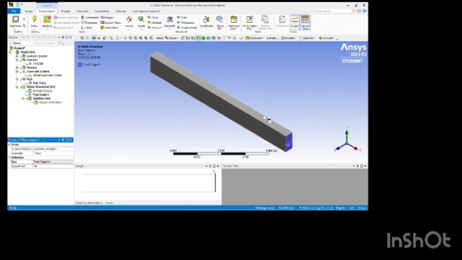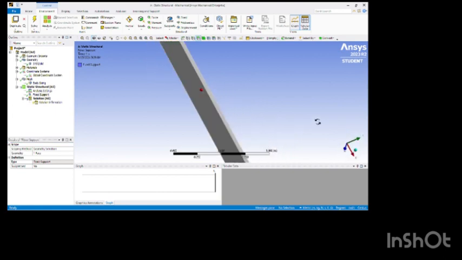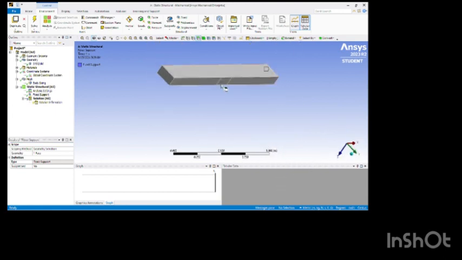So I will press escape and I will rotate this beam, and now I will again choose fixed support, will paste it here and then apply. So now fixed support has been applied to both the ends. Now I have to apply the load.